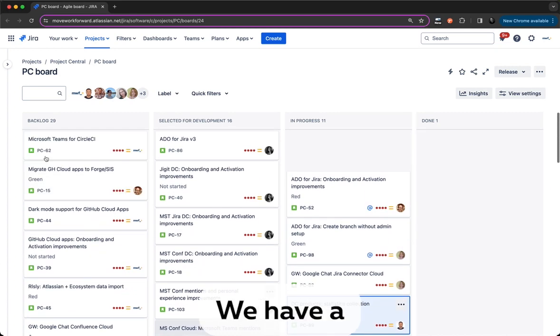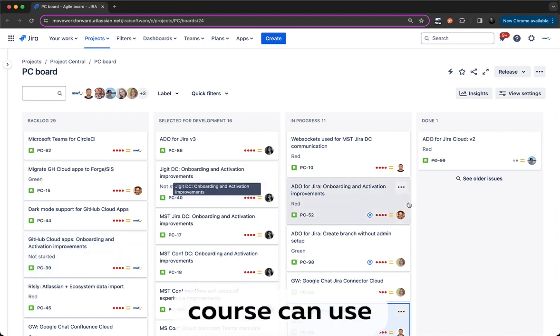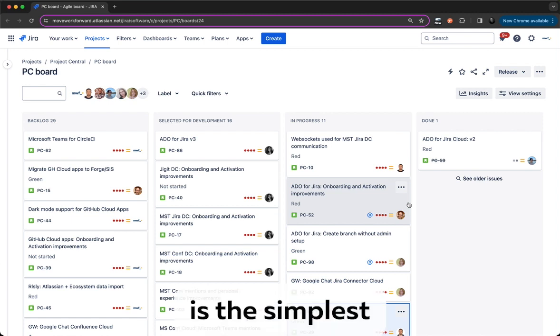What else could I mention? We have a backlog of projects. It's basically any projects ideas which would come. You also, of course, can use any Atlassian Marketplace applications to connect your projects to, say, goals, OKRs, and this is the simplest approach. You don't need any additional tools on top of Jira.